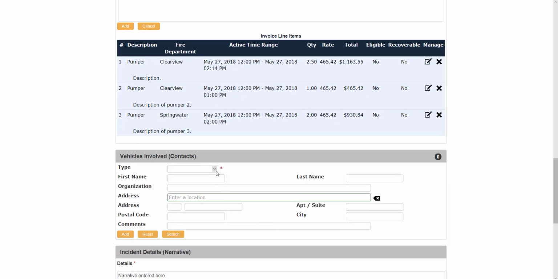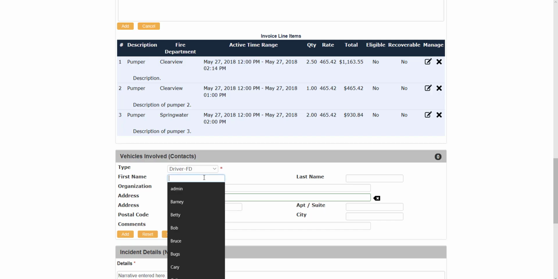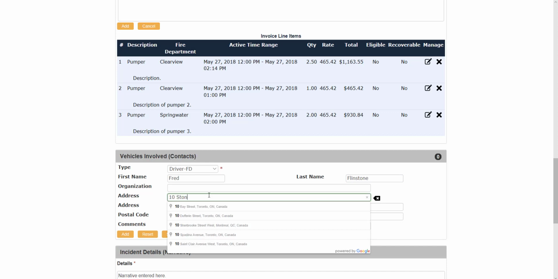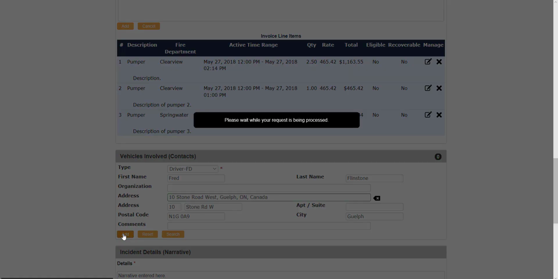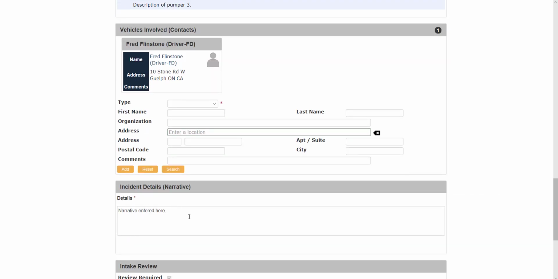The Vehicles Involved section is where you can enter the driver and vehicle ownership information. The system then uses Google address lookup to autocomplete addresses as you type them. The incident details section is a mandatory field for the purposes of providing your claims officer with enough detail to understand the incident. It's a free-form text box that really builds upon the emergency details that you entered above.